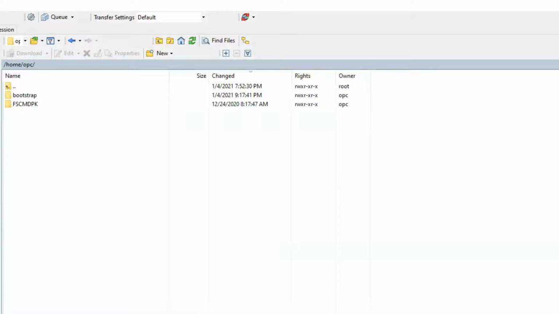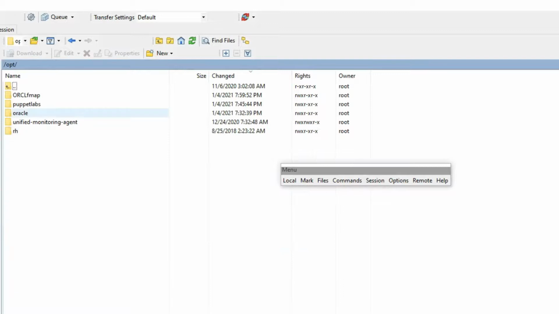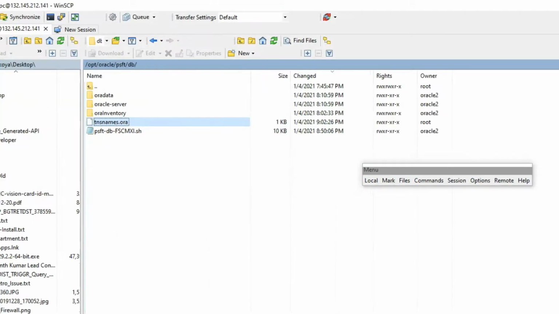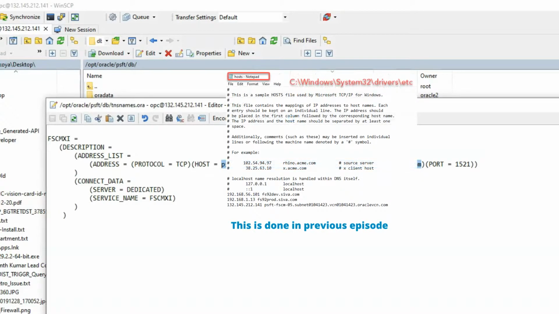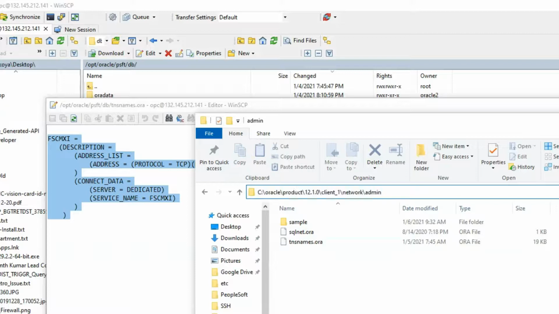In order to access our TNS file, let's navigate to OPT, Oracle, PSFT, DB. And if we open, here you can find our TNS file. If you remember, we have mapped this host name to our public IP address in our local computer's Windows hosts file. I will go ahead and copy that TNS entry to our local computer's tnsnames.ora file behind the scenes.